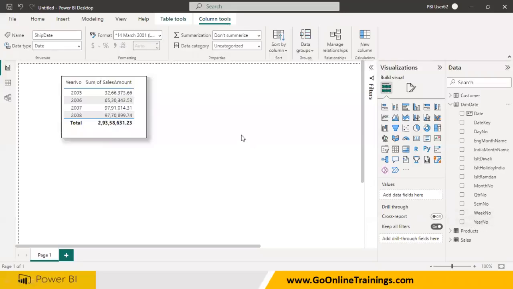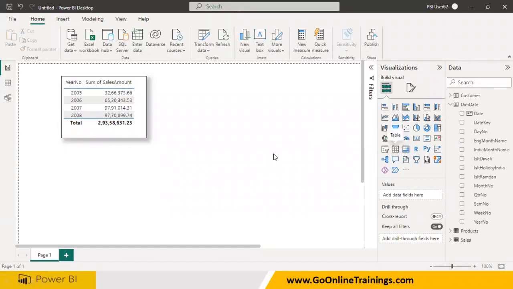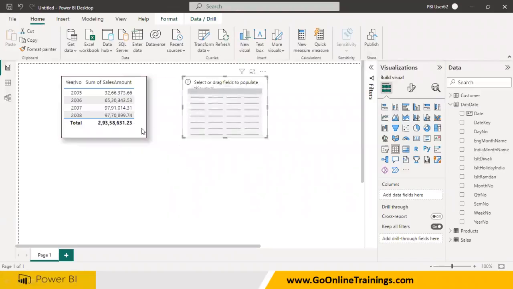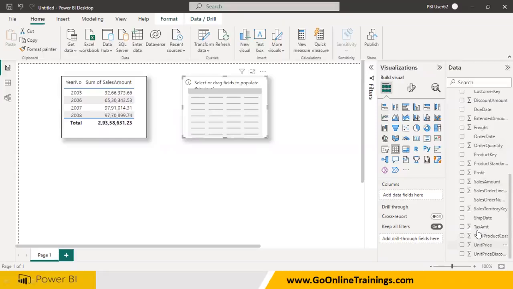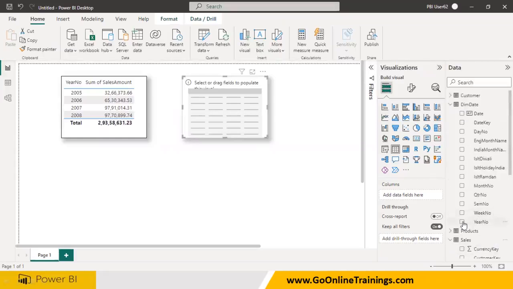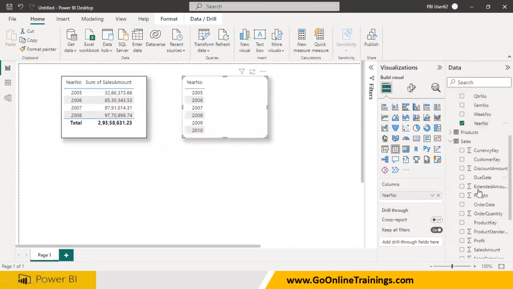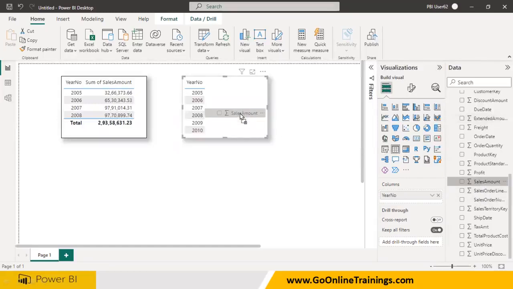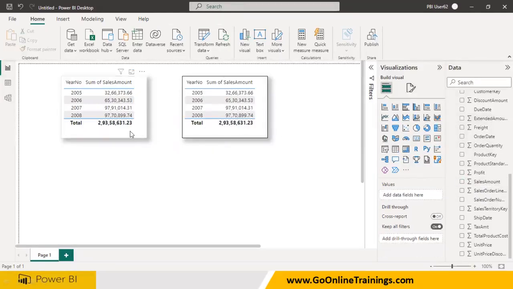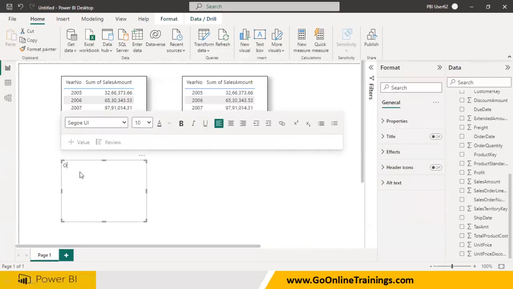Now, if I drag and drop again the same thing, let me have one more table, with borders and everything. The second point I would like to have is ship date. Ship date is also linked to the same table, so you will be able to get the year number. Now I want the sales amount. If you see this one and this one, there is no change. Let me click on this. This will give me order date wise sales.